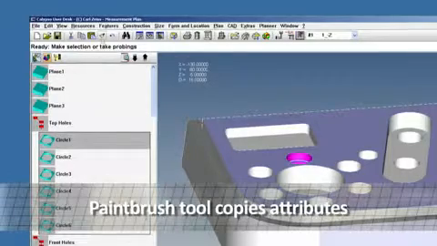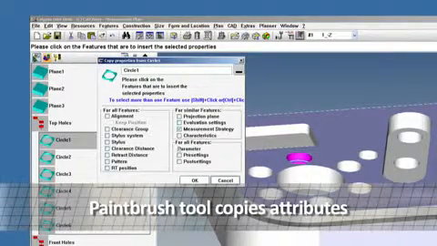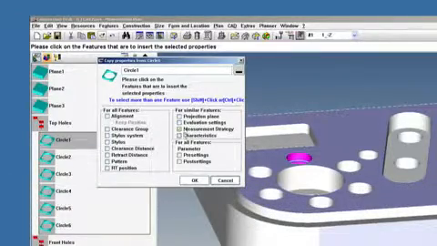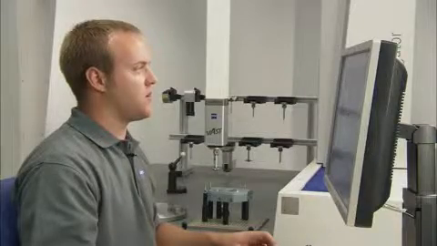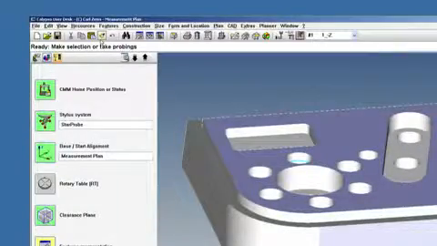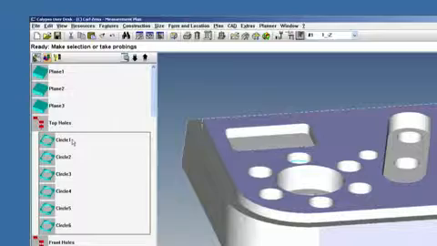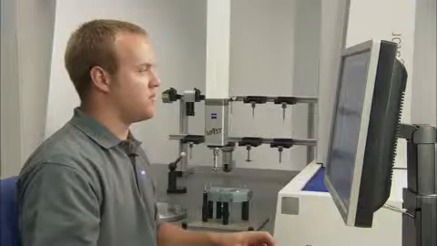CALYPSO's exclusive paintbrush tool lets you easily apply new settings across any number of features or characteristics with a few clicks. Another option that we have for editing is the paintbrush tool. Here I can copy and paste attributes from one feature to any feature I want, or multiple features.